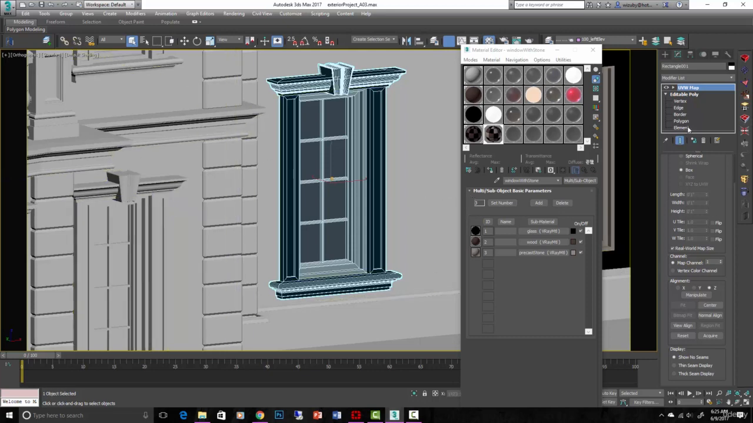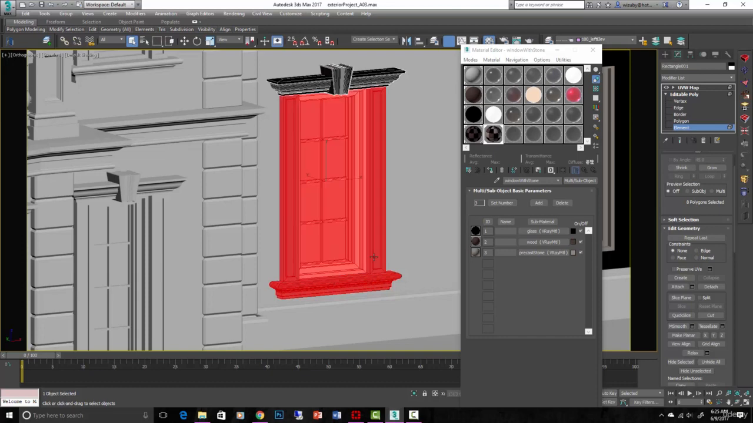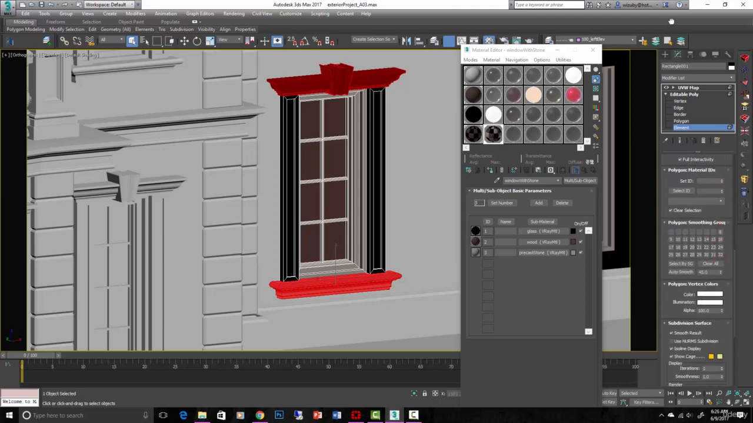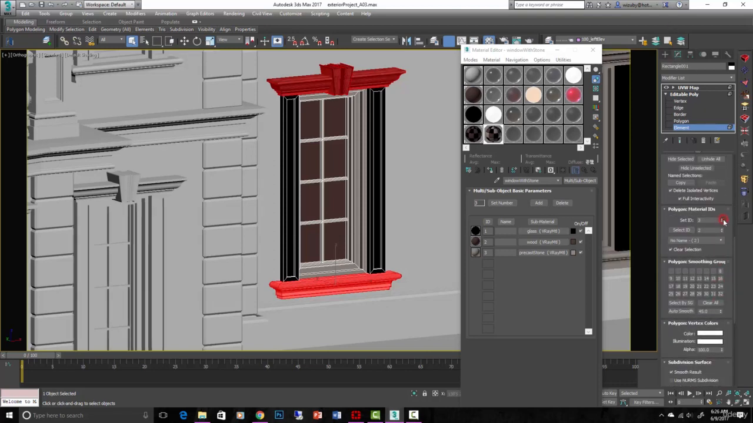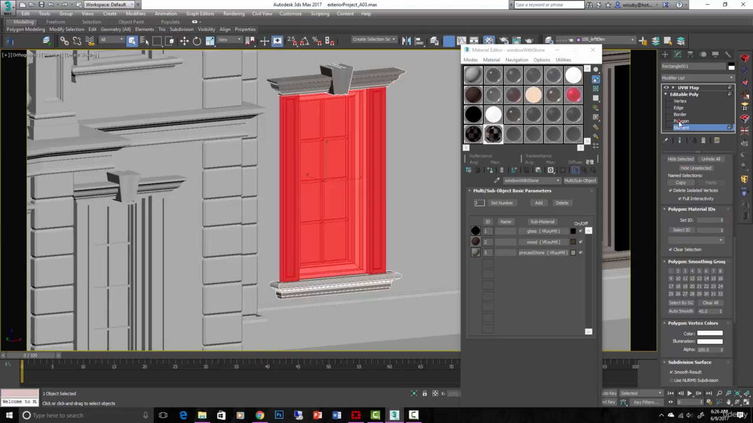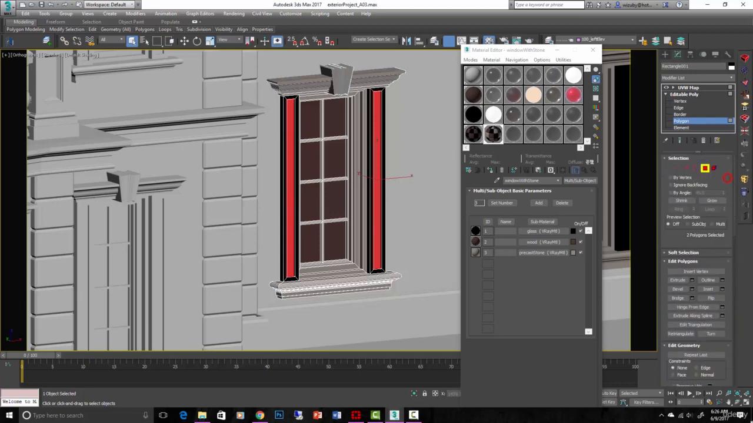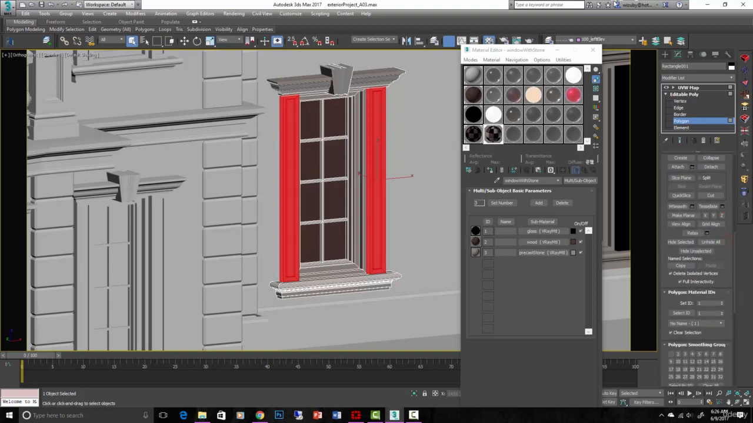You can see the material IDs aren't right. Let's select by element. Oh, that's all one element, so that won't work. These elements will work. They want to be number 3. Set ID to 3, like that. And then here we can select this polygon and this polygon, and then grow out from there. Grow, grow, grow to right there. Set that all to 3. Okay, good.